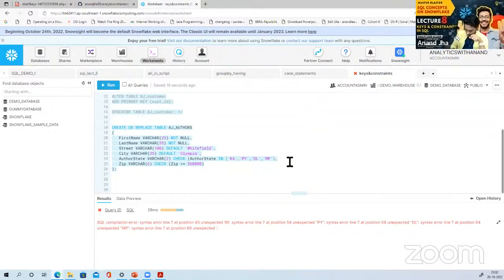Where did I miss any bracket or what? No, unexpected, it's not taking. My bad. Why is it not taking? This should not happen. Snowflake should take it, the check constraint, when it is there.